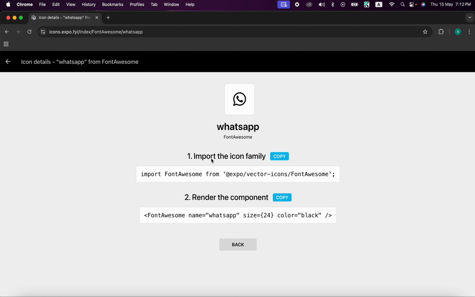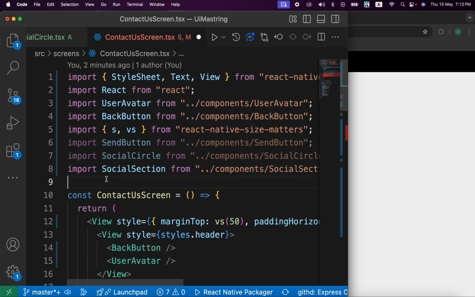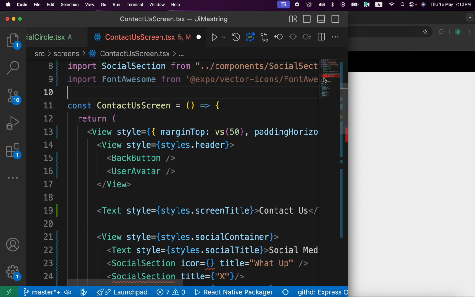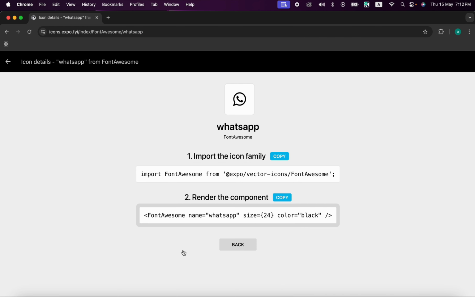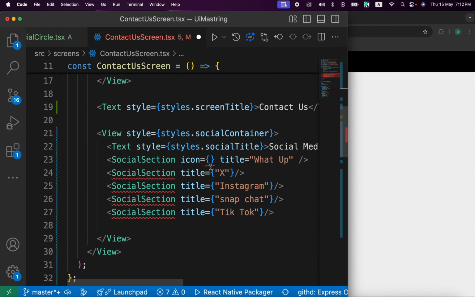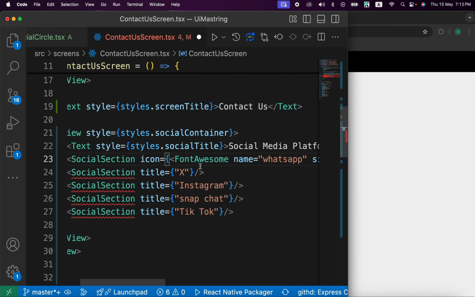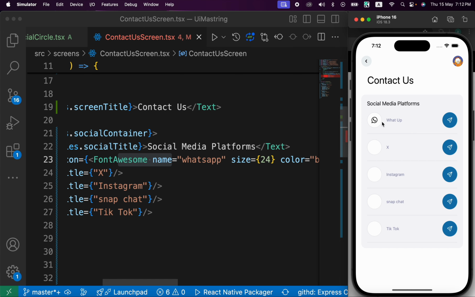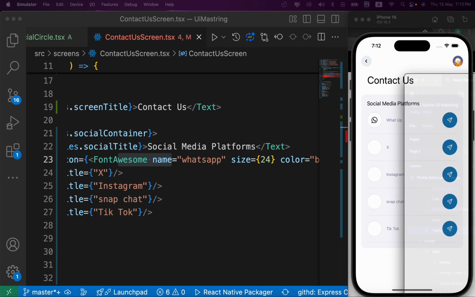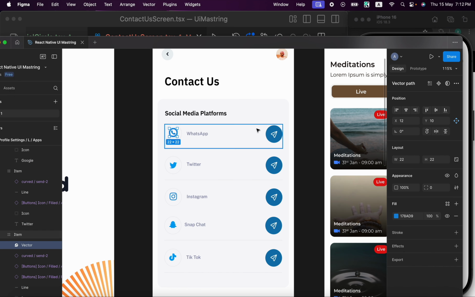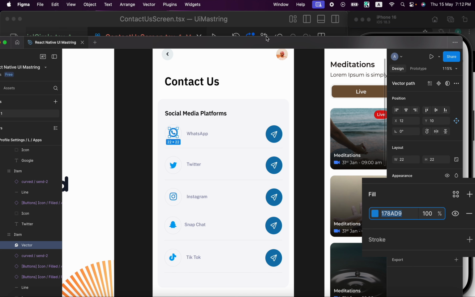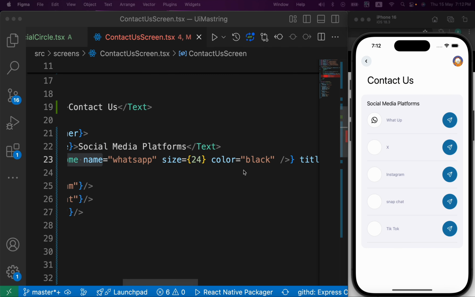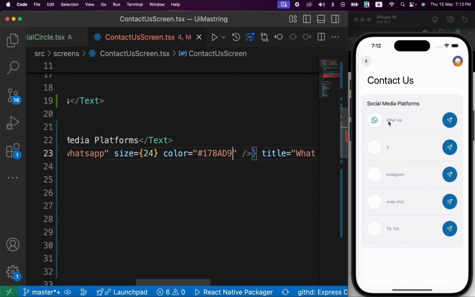So let's press here and let's copy this import and paste it at the top here as we've learned before. And copy also this render and pass it here inside this icon. So inside this icon, we're gonna just pass this import here. And now let's press save and try to see. But the color, we need to make it this color. In Figma, the color of it is this hex color. So let's copy it from Figma and let's just paste it here like this.